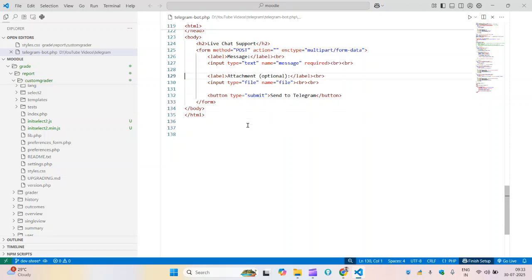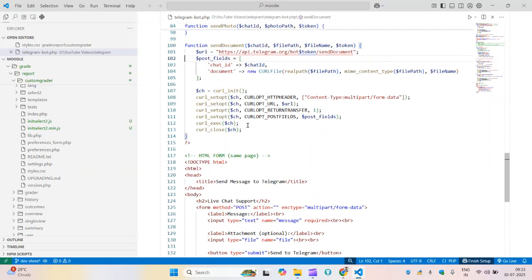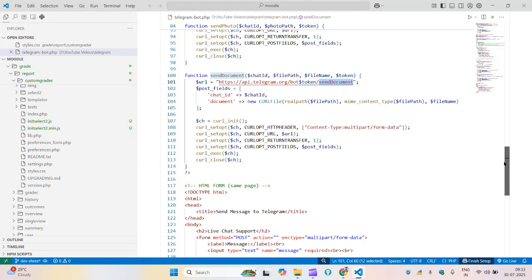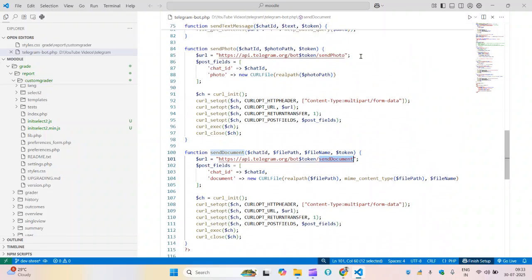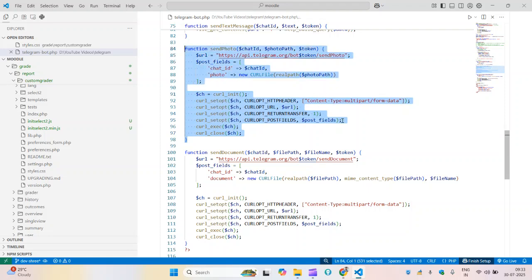Correct. So this is the form you saw on the view page, and for send document there is a function send document here. So this is the Telegram URL, the bot token, then send document. This is basically a function kind of thing. For the same, we'll have send photo here. Got it? So this will be a post type of request. You'll have to hit a cURL URL, and with the help of this, it will be sent to that particular group.